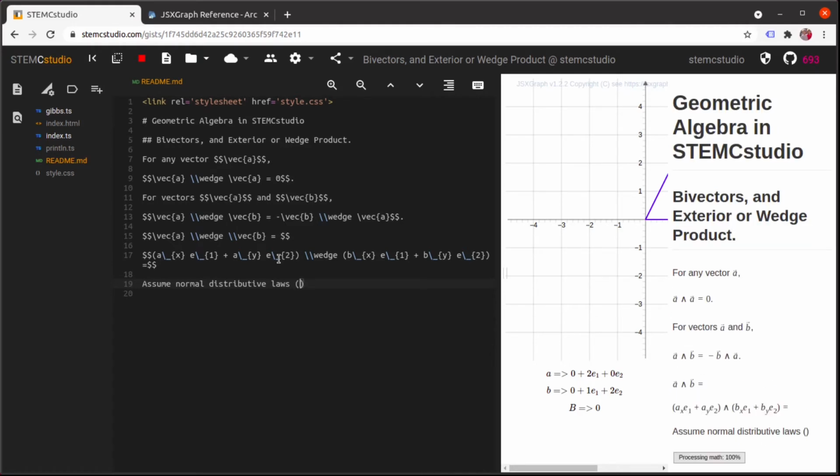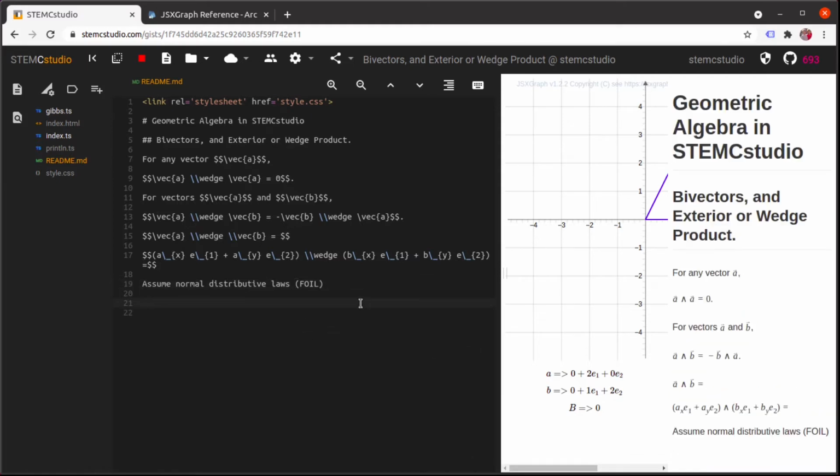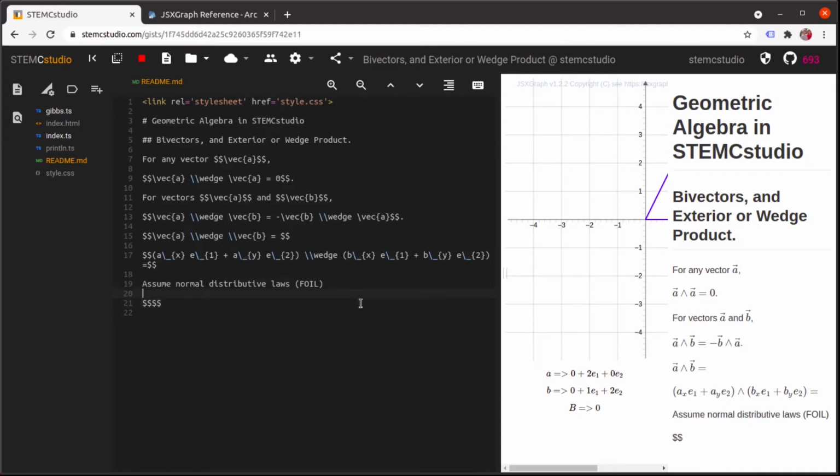If you remember the acronym FOIL for expanding binomial products, we take the first, this thing wedged with that thing, plus outers, this thing wedged with the last one, inners, this thing wedged with that, and then last, this thing wedged with that. And then what we'll end up with is, all right, this is going to be fun.